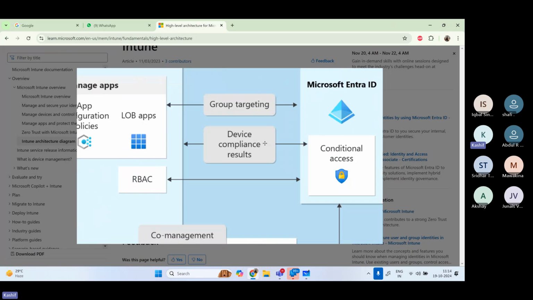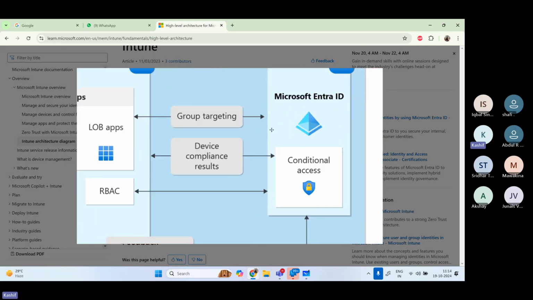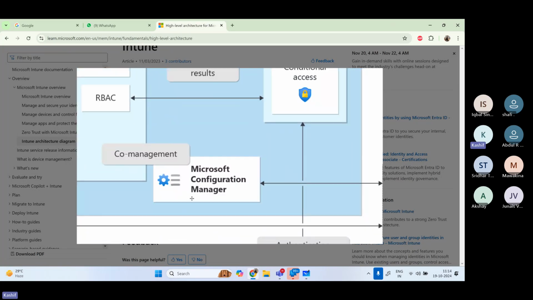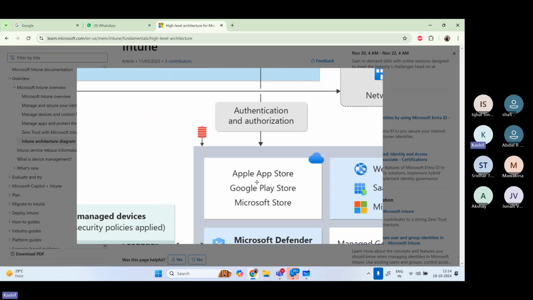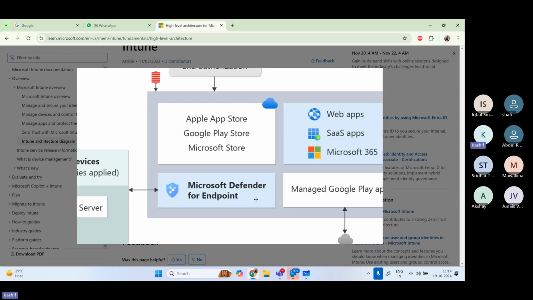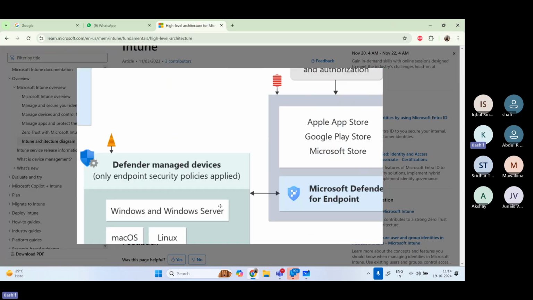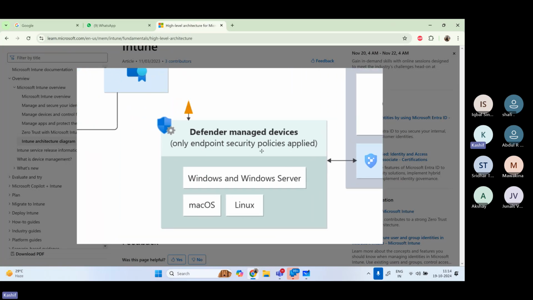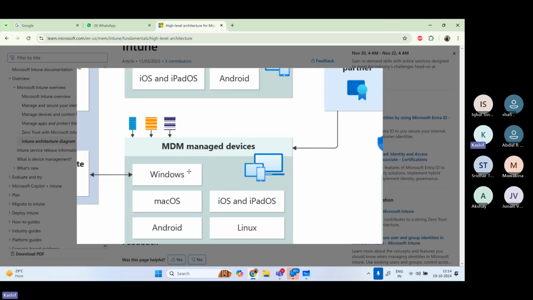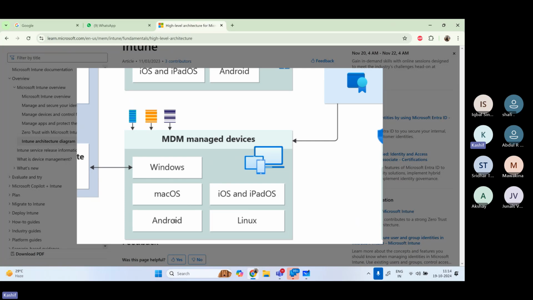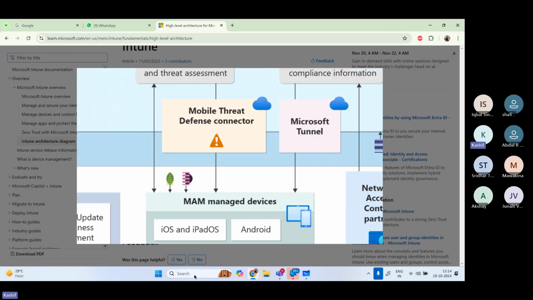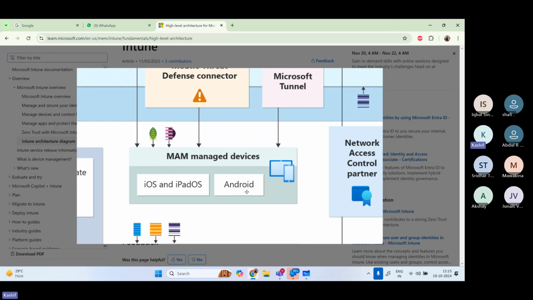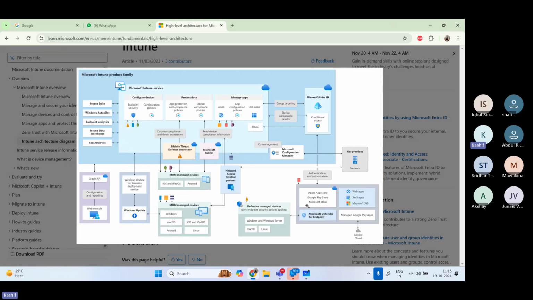Now, Intune also has integration with various objects like Microsoft Entra ID, right? Intune has integration with Microsoft SCCM using co-management, plus Apple App Store, Google Play Store, Microsoft Store, Microsoft Defender, managed Google Play Store, right? These are some of the integrations which are there in Intune. In mobile device management, you can manage Windows, Mac OS, Android, iOS, iPad, Linux. In mobile application management, you can manage iOS, iPad OS, Android, right? So we'll discuss these things later on.